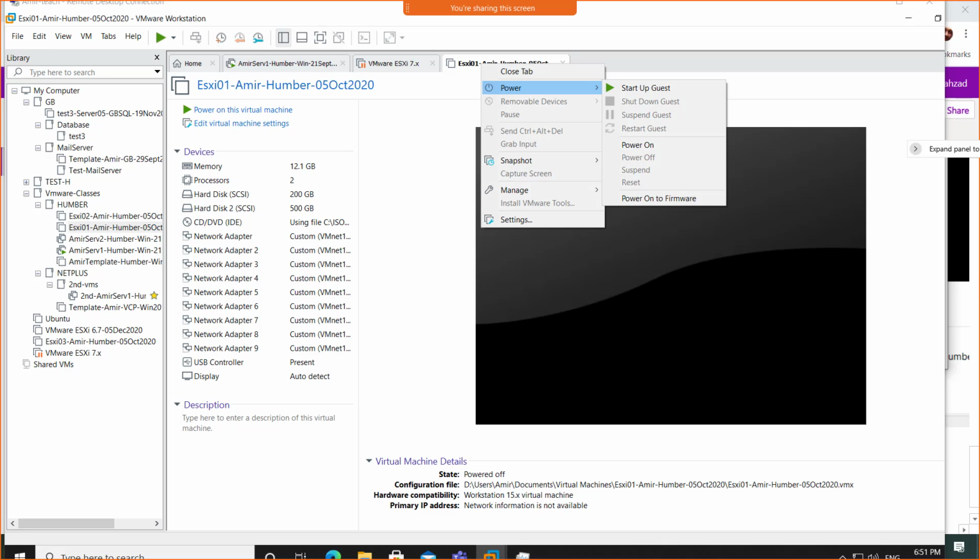Safe has mentioned that. So alright guys, right click here, go to power and click power on to firmware. So we need to go to the BIOS. We need to tell this VM to start from the ISO which is attached to the DVD. Start from the DVD. Don't start from the hard disk. Start from the DVD. So let's click that power on to firmware. I'm just going to click that now.